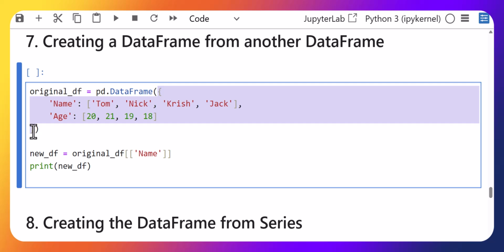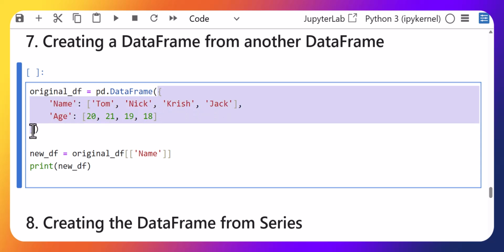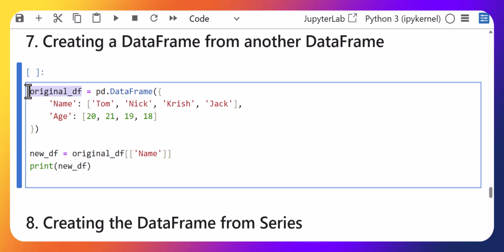So now you can see that a particular dictionary has been created within the argument of the data frame constructor. Here we can see a name key contains multiple values. Similarly, the age key contains multiple values as well. So now this dictionary has been provided as input to the data frame class constructor. As a result, it will generate an object of the data frame class, and this object has been saved using a variable name original underscore data frame.